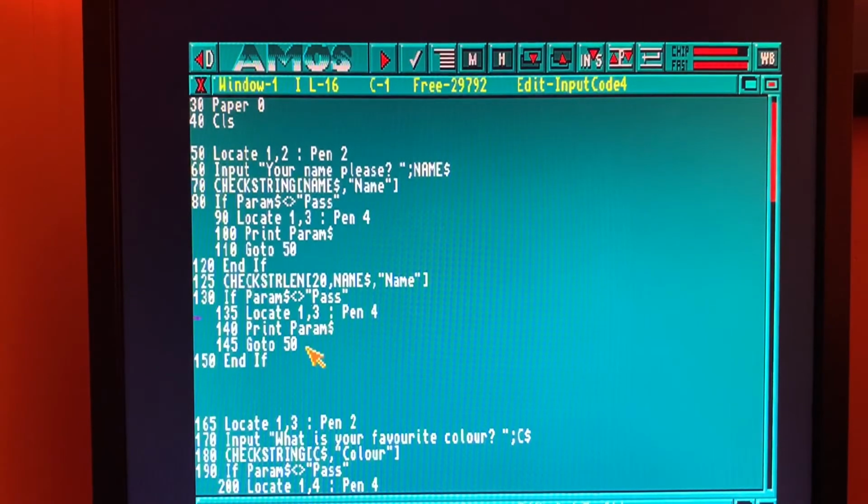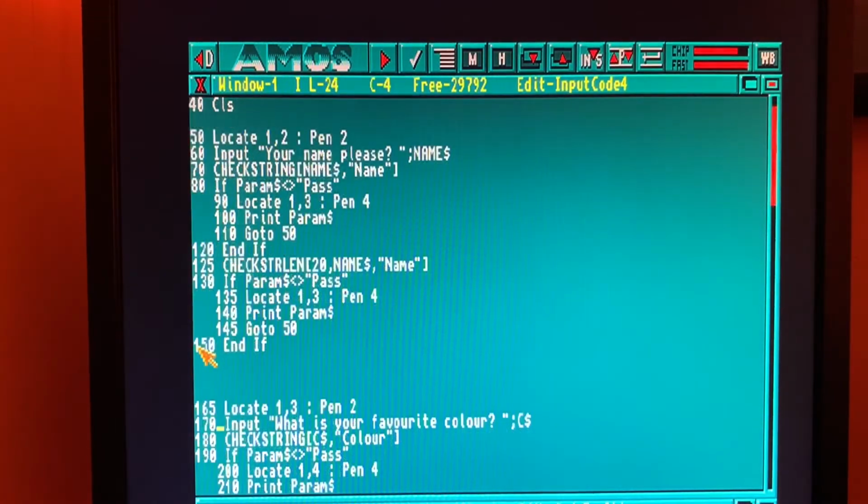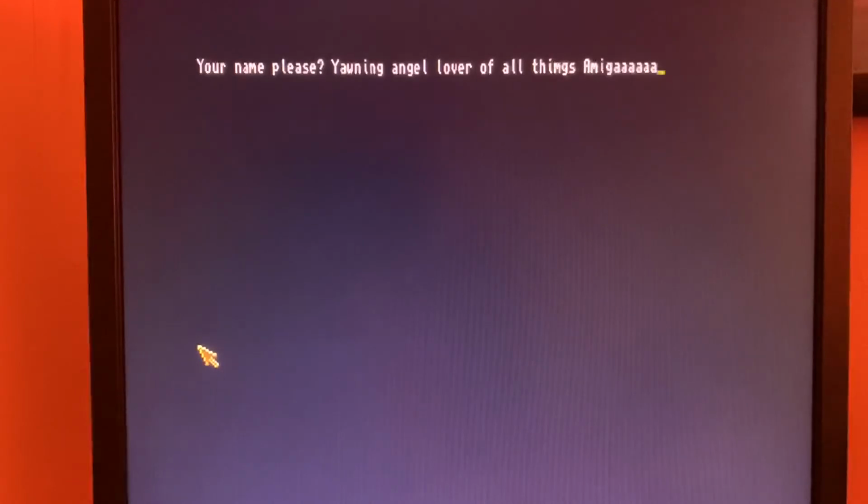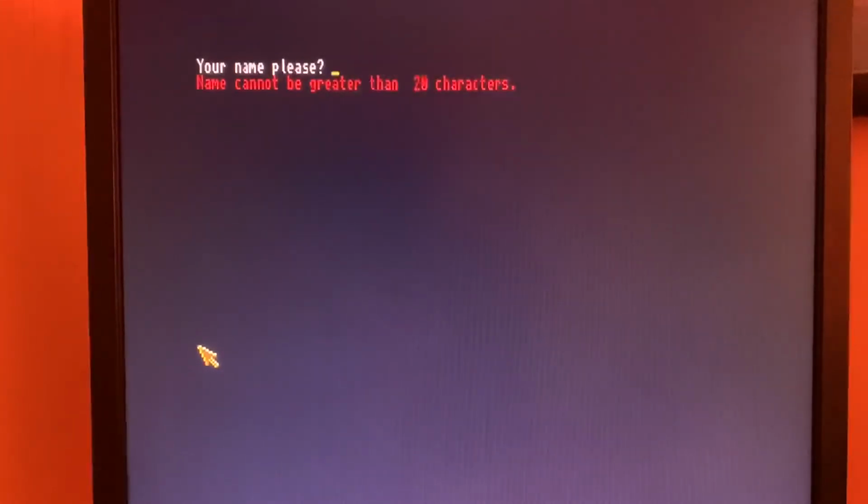Right, okay, so now we've got this second check in. Let's see if it works. So now if I just run this code, here we are, enter your name, so Yawning Angel, lover of all things Amiga. And now I'm going to press enter. Let's see what happens. Oh, look at that. Name cannot be greater than 20 characters. Got a bit of a space issue here, but I can sort that out. But it's worked. It's checked the value of that string, so the length of that string, and it's thrown the error, and I've got my error message here.